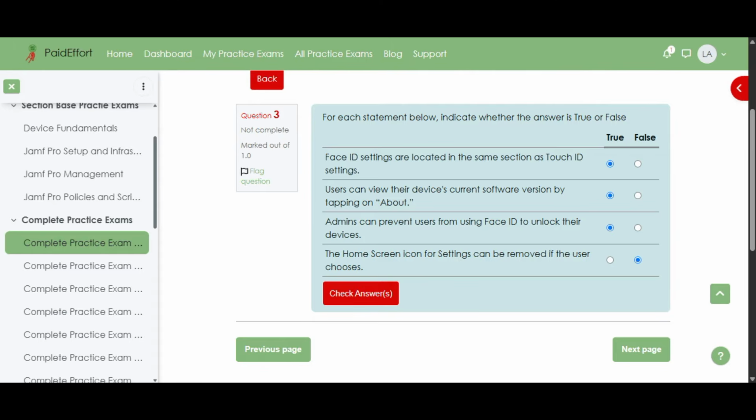or compatibility. Additionally, Jamf Pro allows administrators to configure restrictions, including disabling biometric methods like Face ID, which confirms that admins can block its use. However, the Settings icon is part of the system and cannot be removed from the home screen by the user. So while the first three statements are true, the last one is definitely false.